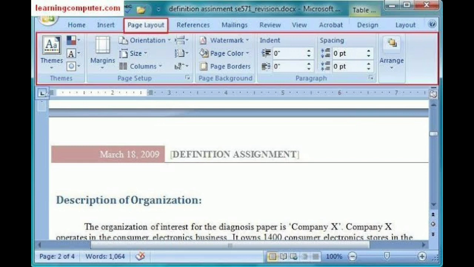Next step is you have to first click on the page layout tab. Once you click on the page layout tab, there are many sections, like there is a section for themes, page setup, page background, paragraph, arrange. So these are the sections that you can see once you click on the page layout tab. See, it has been highlighted with a red mark.